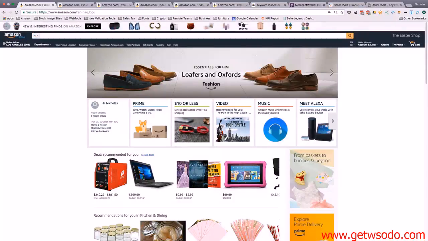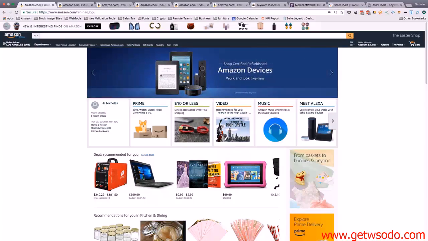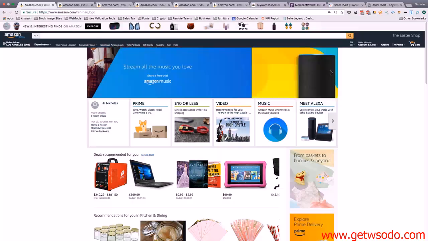Okay guys, so now we're at the Amazon homepage. What I'm going to do is I'm going to walk you through what it's like to basically start doing keyword research and nail down how to build a list of primary research keywords. Now, we're going to use exercise balls as an example. I of course want to preface this by saying we do not recommend using exercise balls.